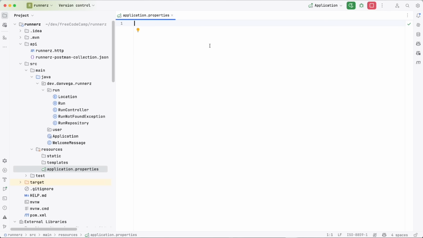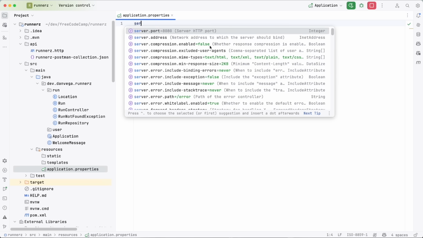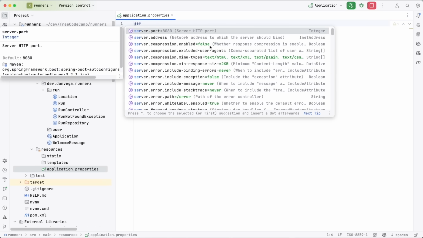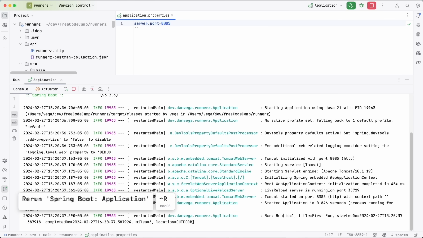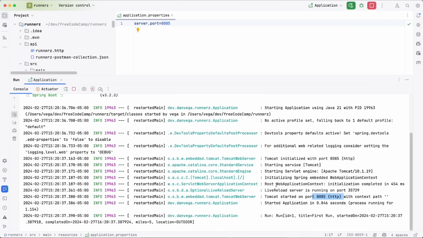But most everything can be configured. So in the case of Tomcat, maybe I already have something running on 8080 and I want to run Tomcat on a different port. You can come in here and change that. So server.port, you see the default is 8080, but if I wanted to change this to 8085, I can do that and run this. And I can see that now it's running on 8085, so I need to run all my requests through that port.